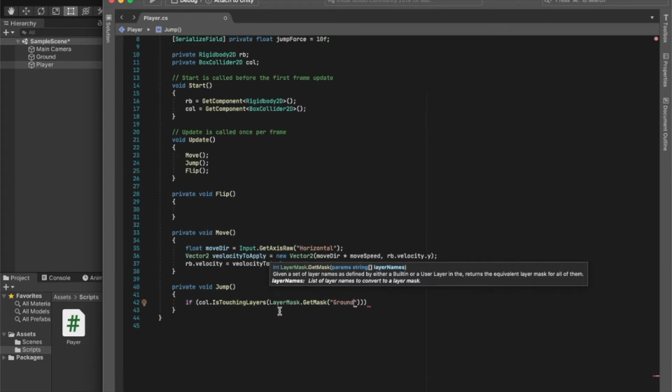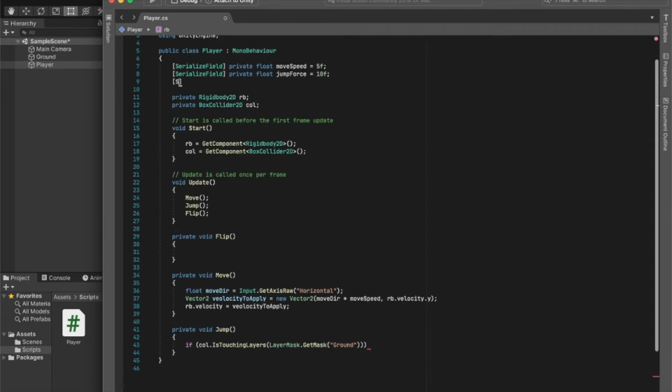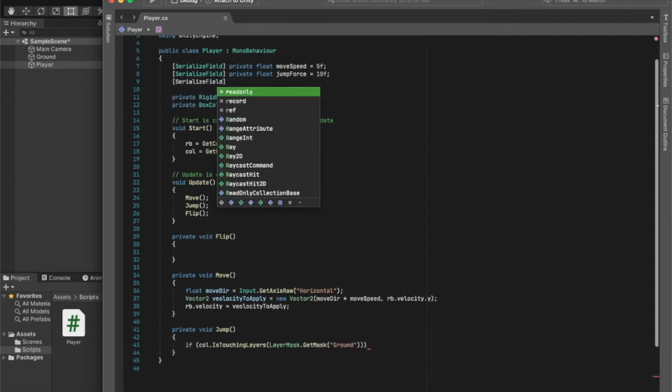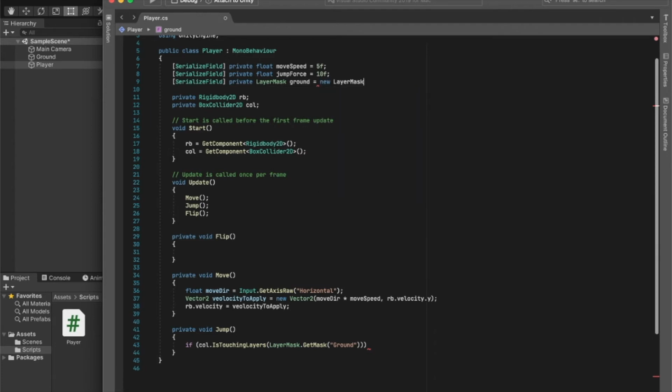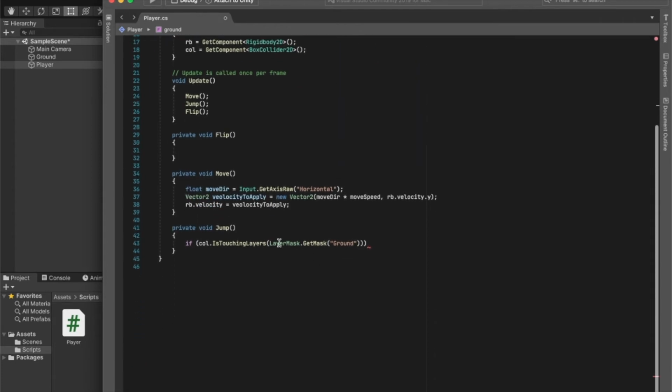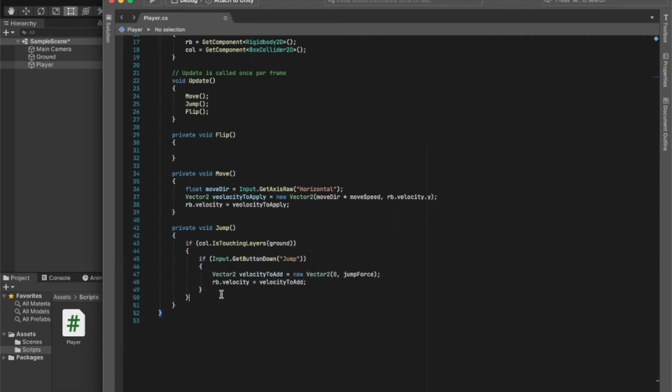Another way of doing this is coming to the top and creating a serialized field, private layer mask, and we will call this ground, and we set this to a new layer mask. And now here, instead of doing this, we can just assign this in the inspector, which is very neat. So I'll delete this. We can just put in here ground. And now just paste in our jumping code.